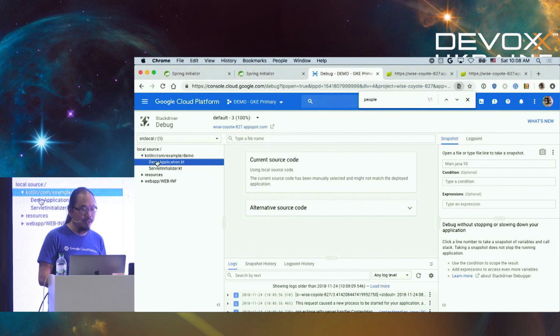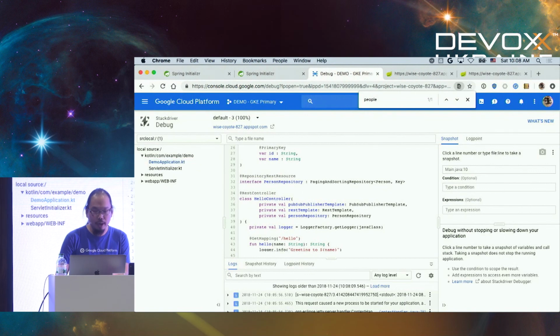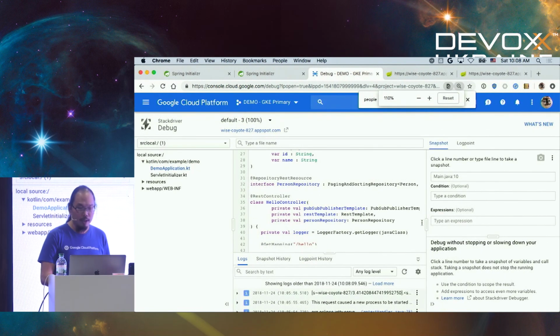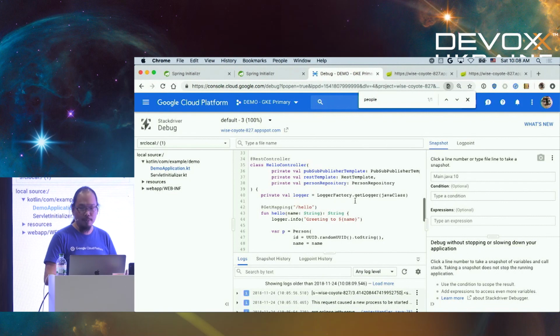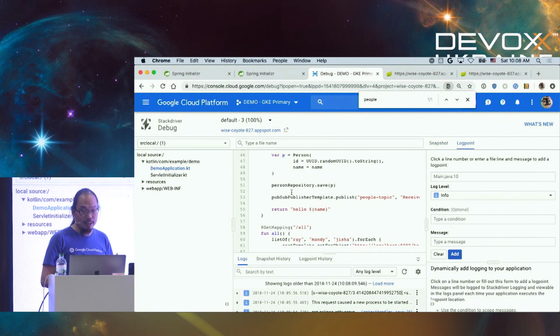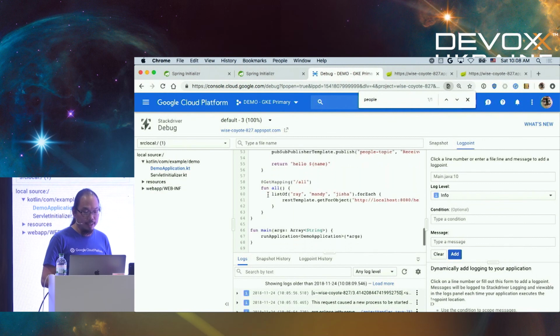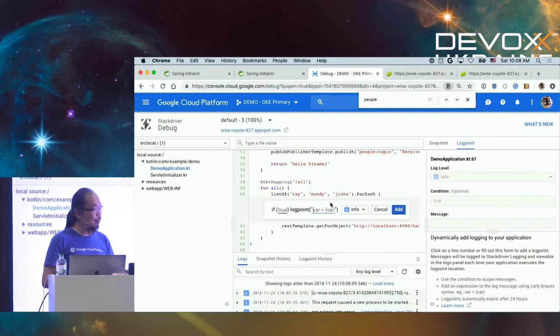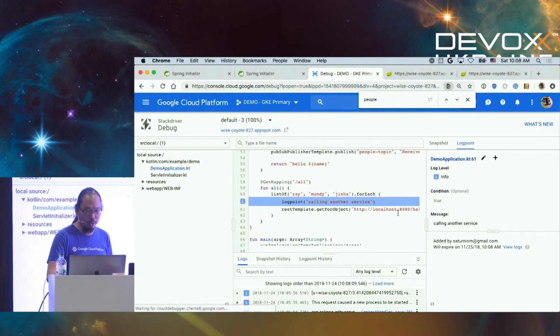If you have the right plugins and the right information, we will automatically check out the source code for you. But if you didn't do that, then you can upload the source code yourself. And then we can do a few interesting things. For example, if I want to add more logs, this is what I can do. I can just say, here, I need to add a new log, and calling another service, right? So that's number one thing we can do.